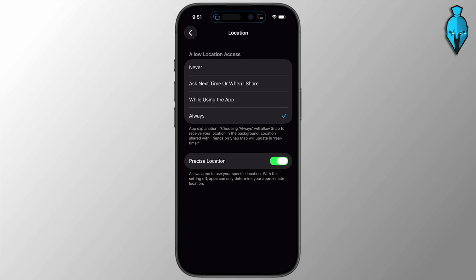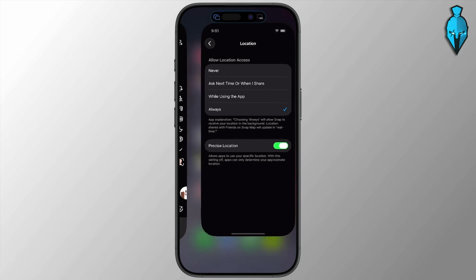You'll be in control. But that is it. Select your preferred option in here, return to Snapchat, and you'll be good to go.